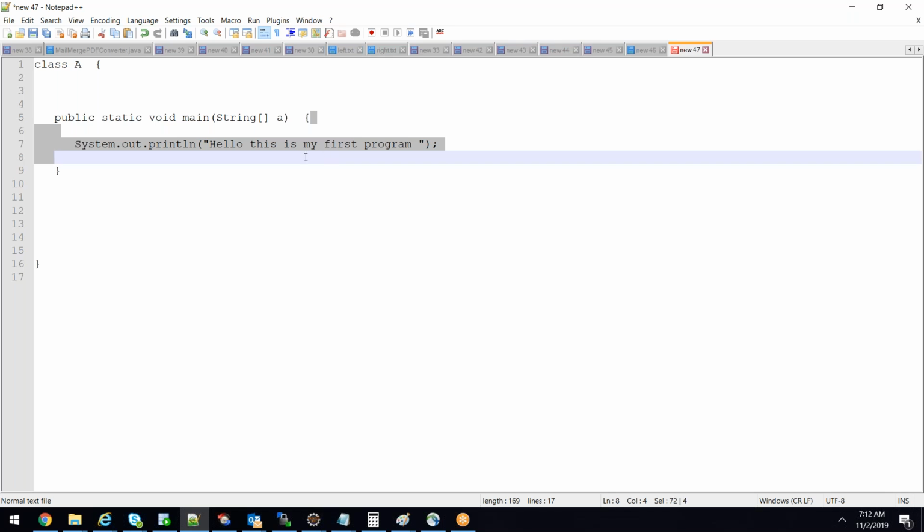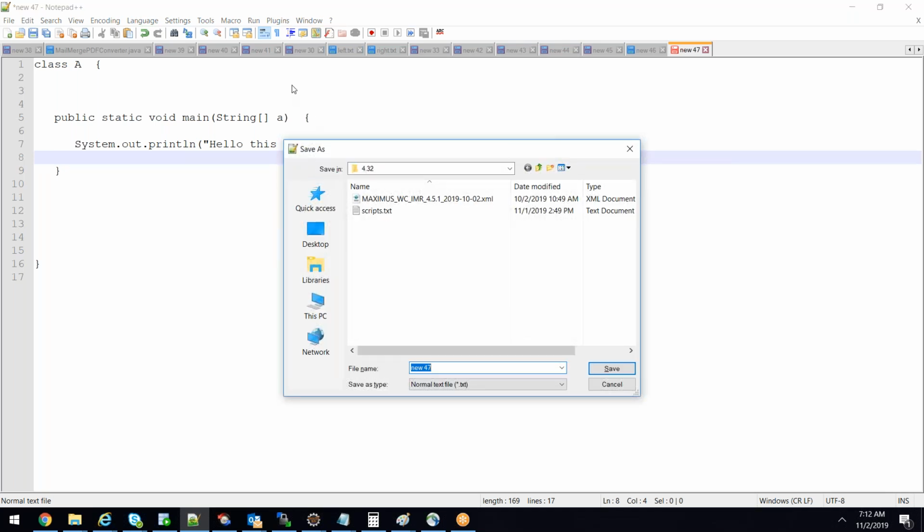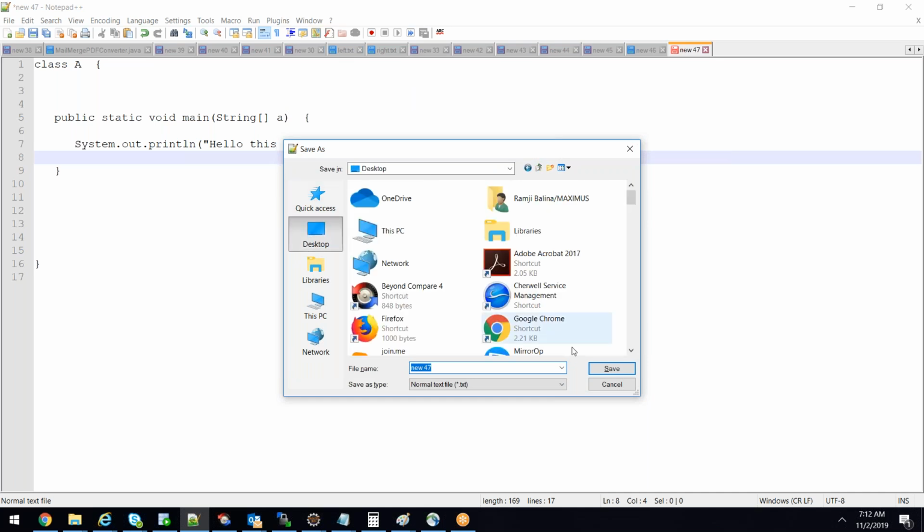Okay. So now I have written my first program in Java. Now I want to save this program. I have written it in a notepad. I have to save it somewhere, right? Yes. So Control S, save it. I want to save it on the desktop. Just now I created a folder called November, right?